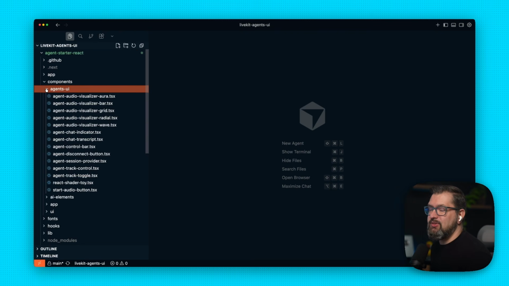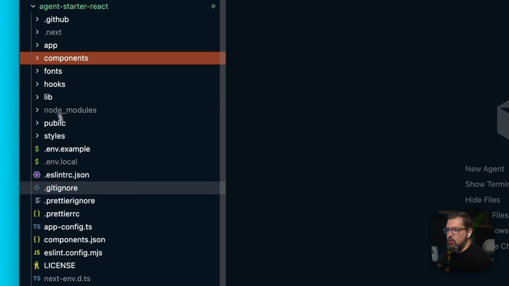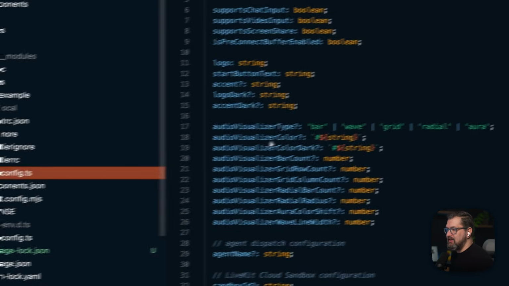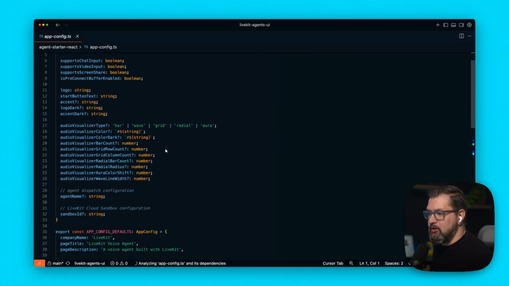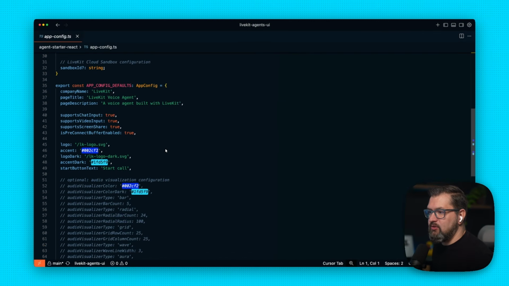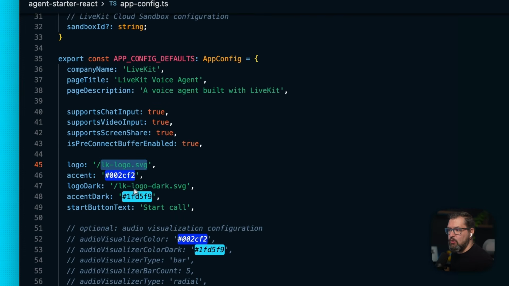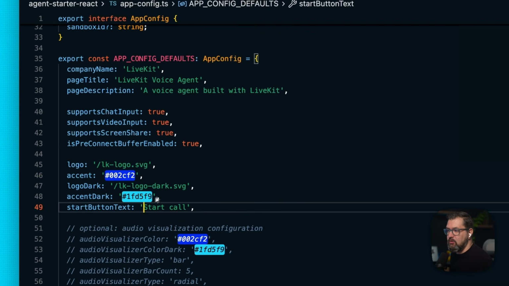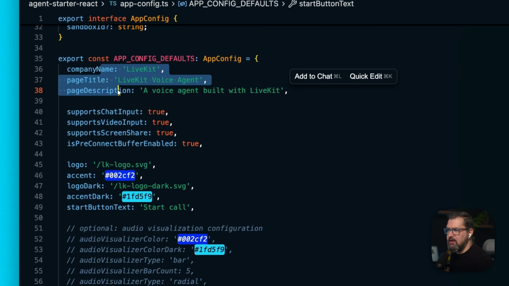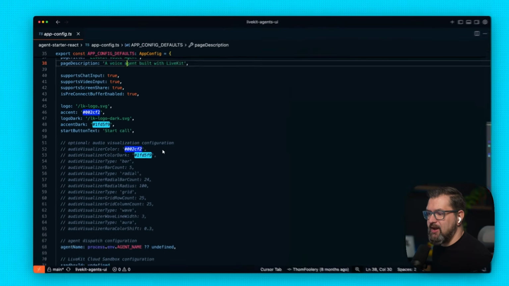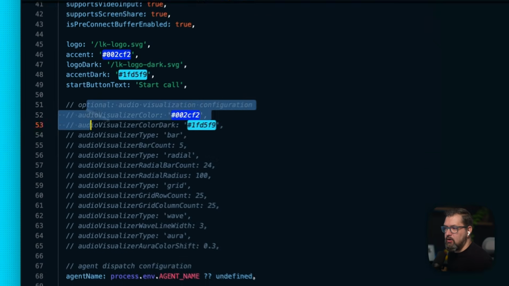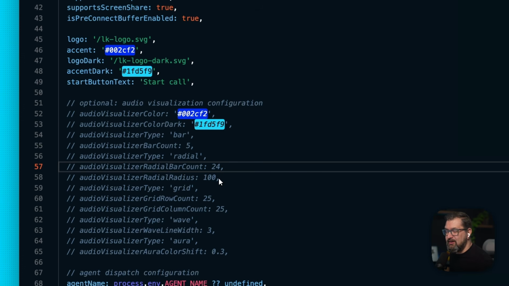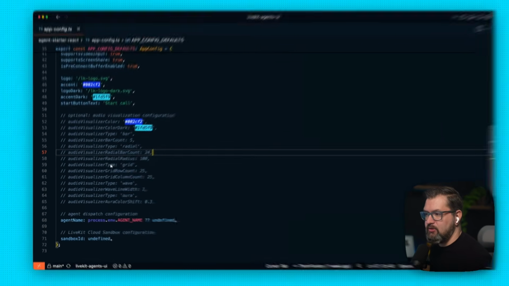We've got several visualizers set up and ready to go for you. And since everything is already installed, we can just go into the app config TS and then just set everything here. So if we scroll down a bit, this is where you can customize the logo of the front end, the accent color, the start call button, text, company name, title, description. And then we've got several options here that are commented out. So we can just uncomment them and they'll work. So let's try the grid first.